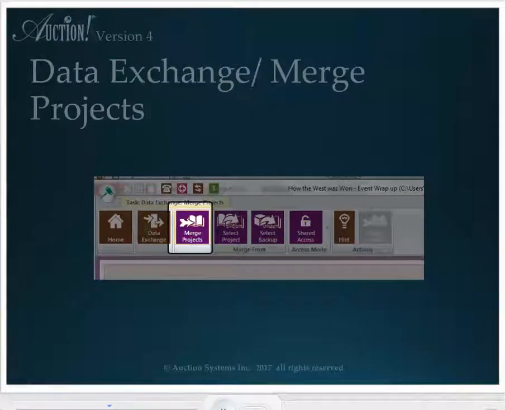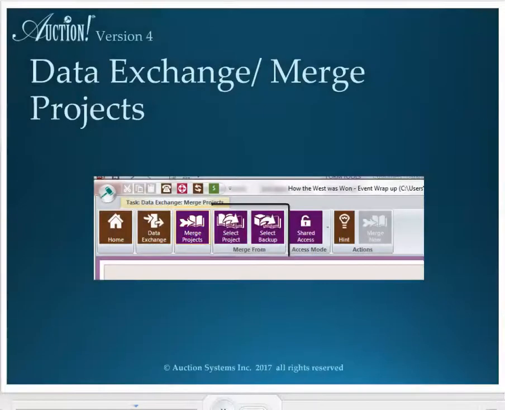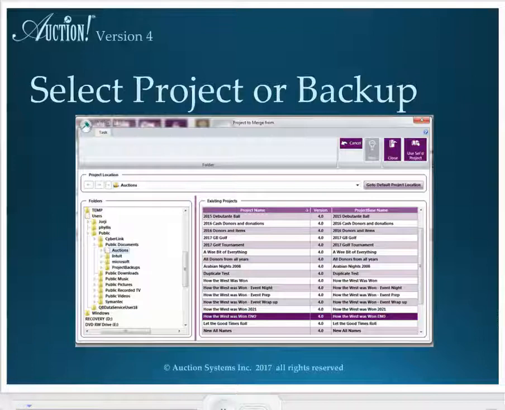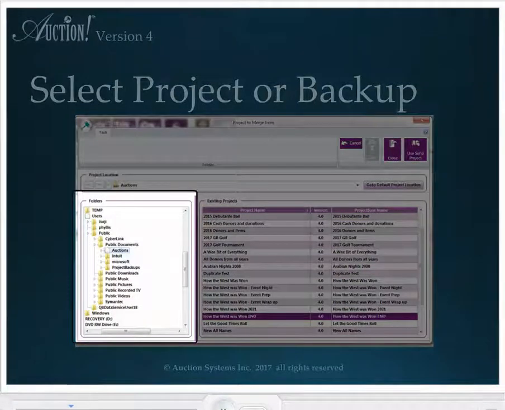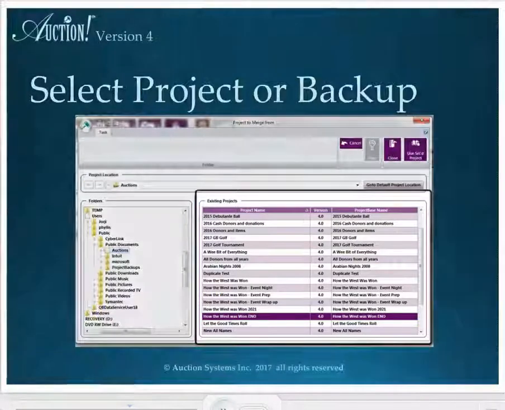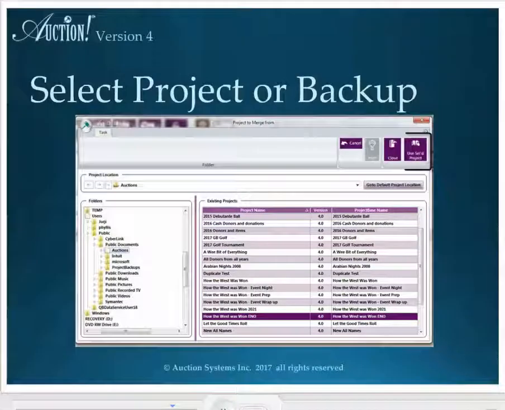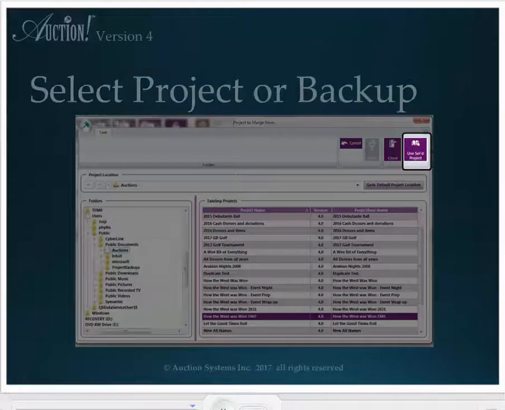Next, in Merge, you must choose whether the incoming project is a fully restored project or a backup of the project. No matter if the project is a restored project or a backup, you will see this screen where you must use the folder section to browse to where the backup or project is stored. And when you pick the correct folder, the project or backup will appear on the right. Select it by clicking on it and then click Use Selected Project.